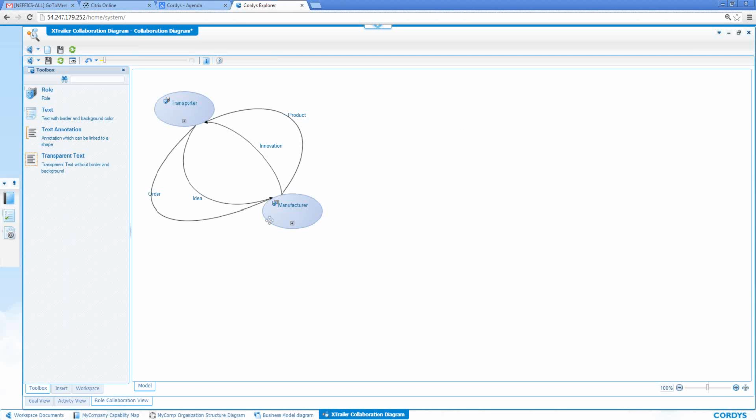You see that the same roles are represented now as ovals, and the business items that they exchange via these arrows. So an order is going from the transporter to the manufacturer and a product is sent. So this is the role collaboration view. This is not a different model, it's the same model data but a synchronized and different representation of the same thing.